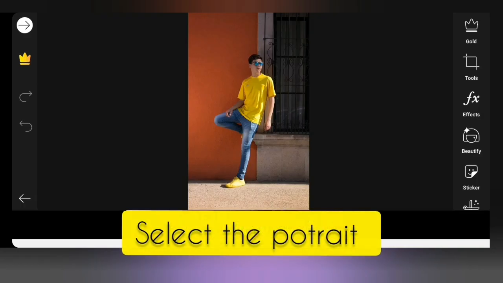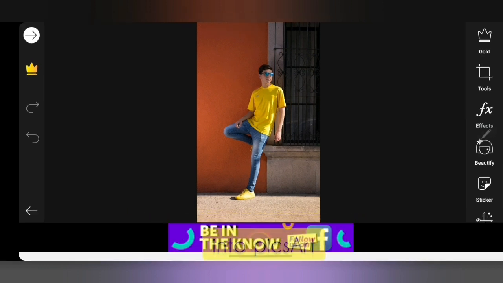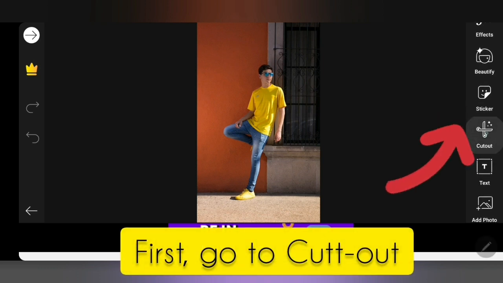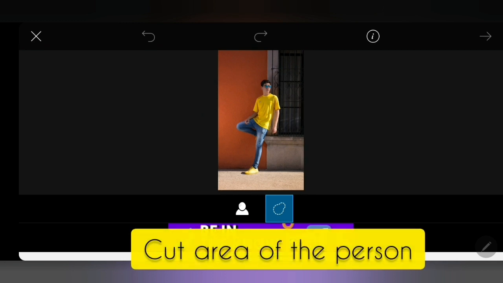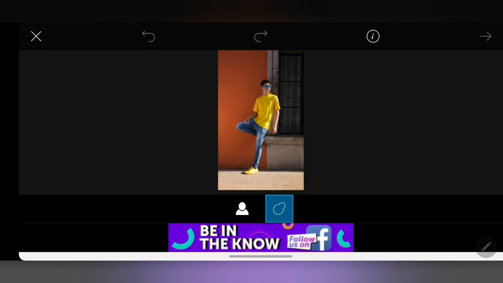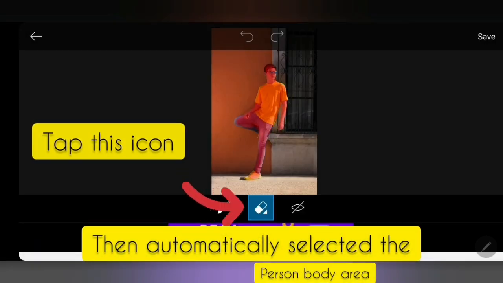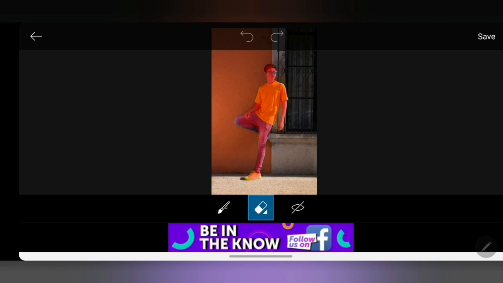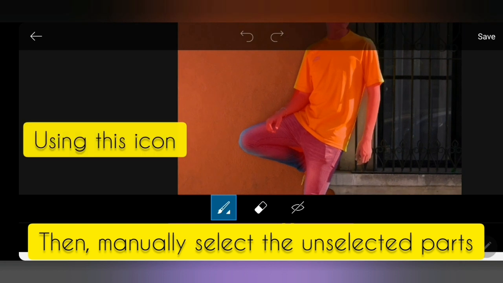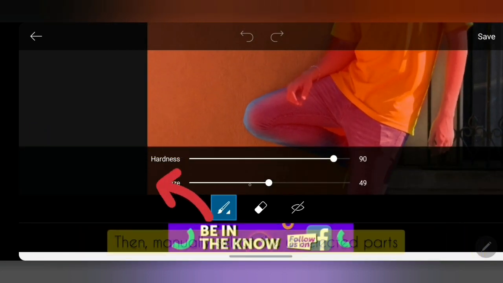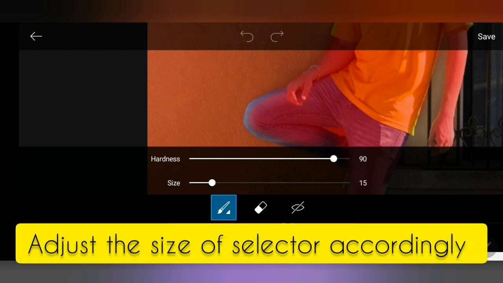So select the image that you want to edit. I selected this portrait. So remember, you should only use portrait photos for this editing. So first you need to go to the cutout, and you need to cut the area of the person here. So from tapping this icon you can automatically select it, but manually select the unselected part of the body. So zoom and select the part. So you need to reduce the size of the selecting item.